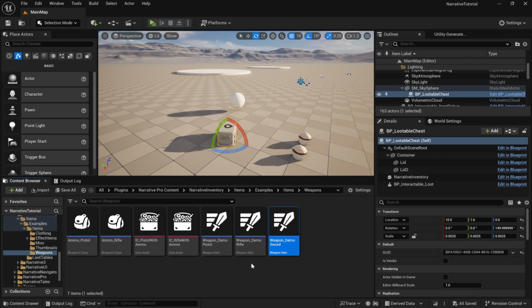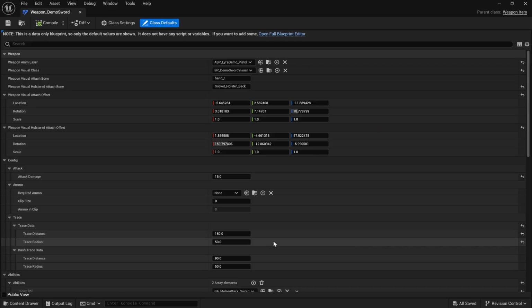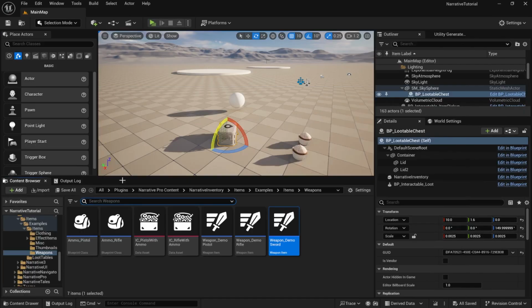Okay, so what I want to do now is jump into melee combat as well, because we sort of covered the firearms. Let's go ahead and do melee weapons as well. So you can see here we have this demo sword that comes with the plugin. And instead of implementing a sword from scratch, I'm actually just going to use this demo one. Because Lyra doesn't have any sword animations, we use the pistol ones, and they actually work surprisingly well.